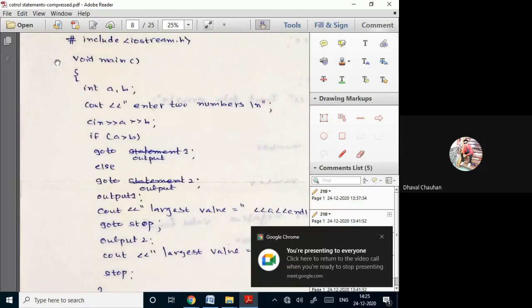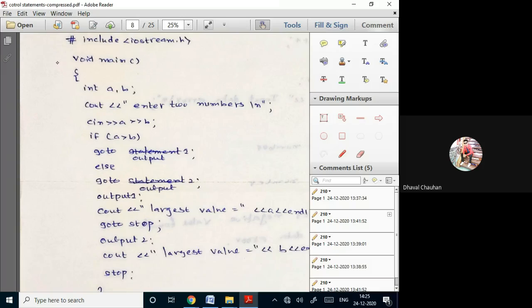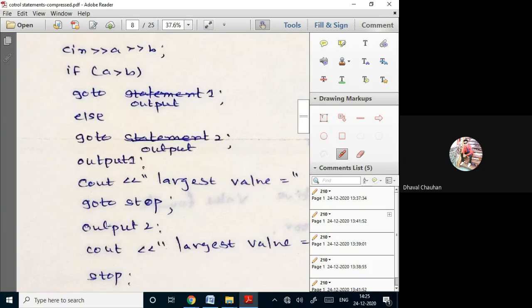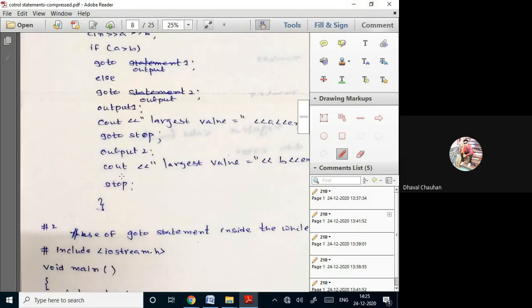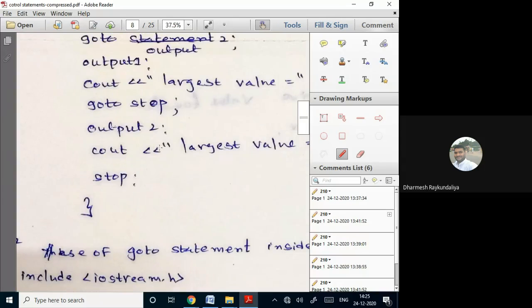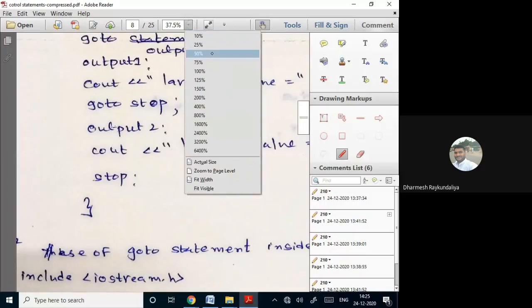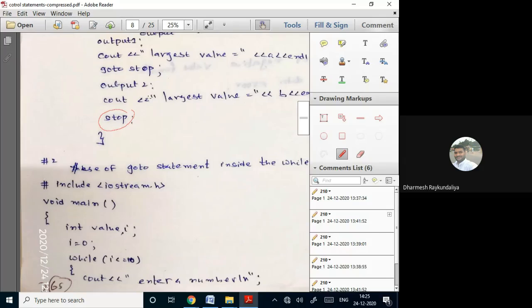Sir, here at the last, stop is only a label; how you write it makes no difference. There is no problem with this. Whose label is this stop? It is the label of this.